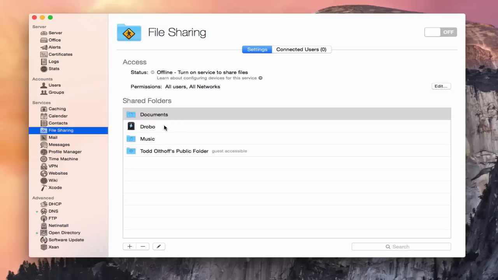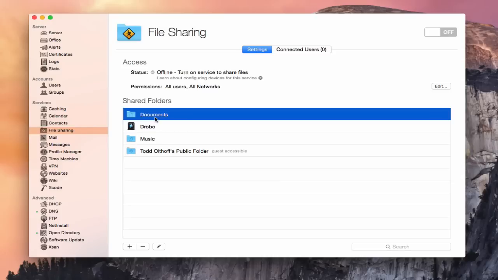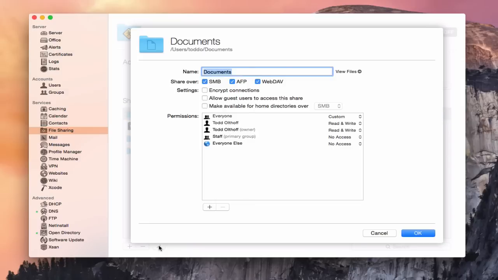So let's go back here and let's just take a look at a basic folder here. To add a file share, you would use the plus. To get rid of one, you'd use the minus. And then to edit, you can either double click on that or click the pencil here to edit it.